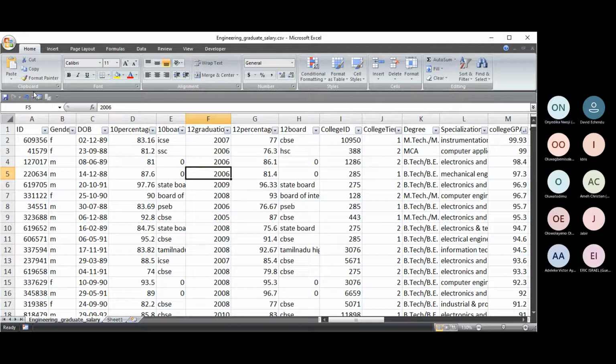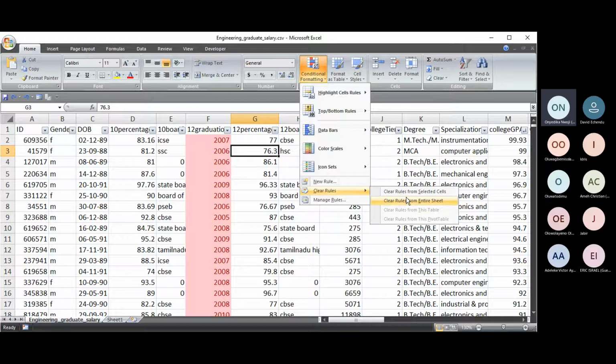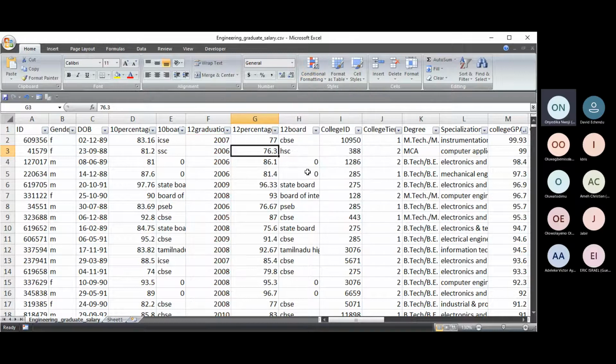But then, with what we are working with, we don't need to select all this. We just only have one conditional formatting. So we can just do clear rules from the entire sheet, which is faster. So before we move further, is there any question we have so far? No, sir, we're fine. Okay, so I believe we are good with this.